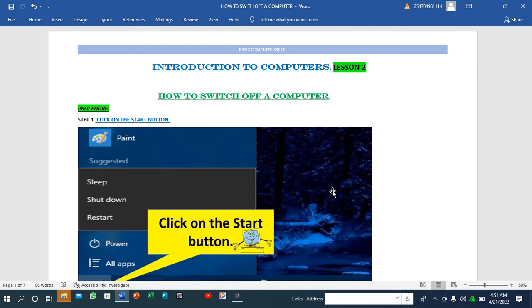Now previously on our first lesson, we learned how we can switch on a computer. So in this video, we are now going to proceed to our next lesson where we are going to learn how we can switch off a computer.